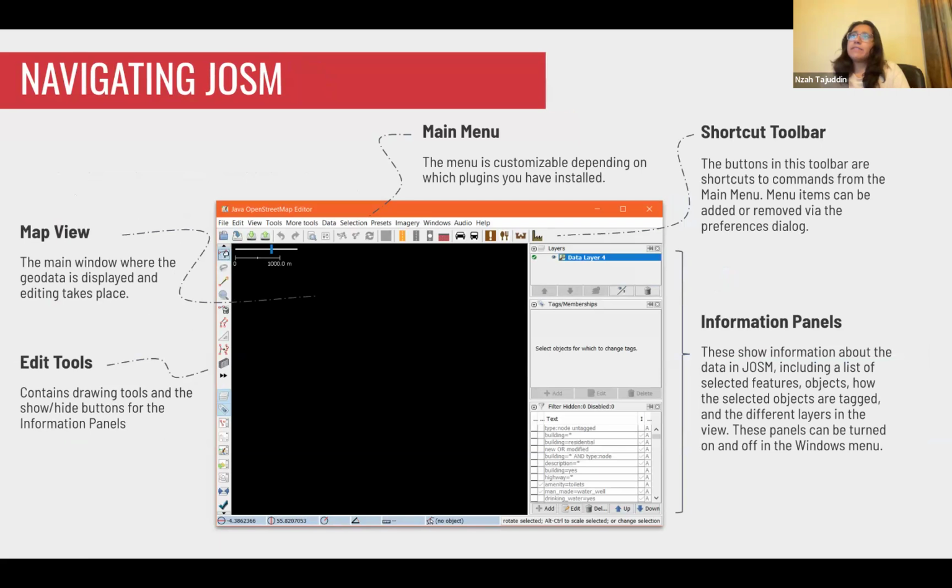Now we're going to go on to navigating JOSM. This is what the interface will look like when you haven't downloaded anything yet. This is the map view. Right here on the left, you can see this big black box. It shows the data that you have downloaded from the OSM server, and this is where all of your editing will take place. On the left-hand side, right here where my mouse is, this is all of your editing tools. This contains any drawing tools, as well as the show and hide buttons for the information panels.